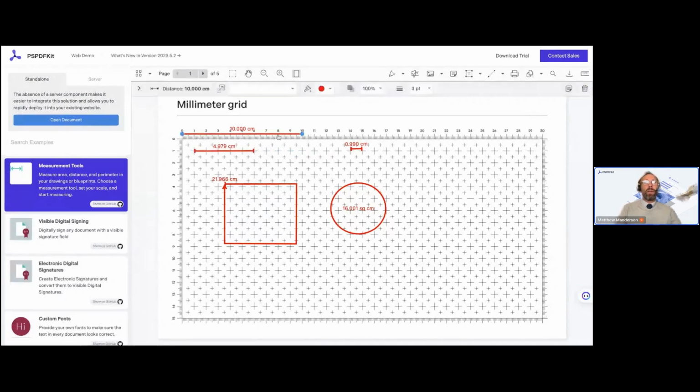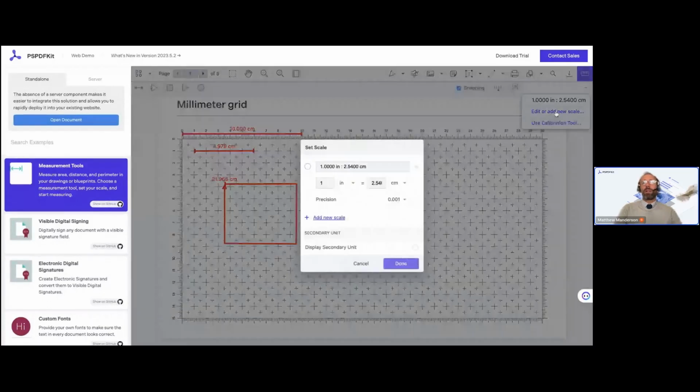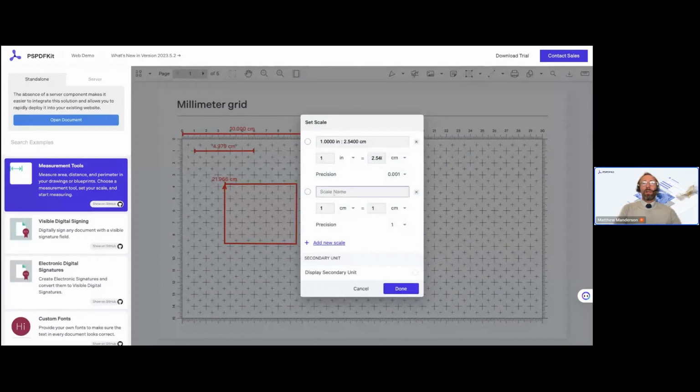Now, we have here a 10 centimeter distance that we set before, which is basically this one. Let me create a new scale. So I'm going to duplicate. Let's do another one in here. Let's go to this, add a new scale. I'm going to rename this one. I'm going to call it centimeters. I'm going to call this one inches. We're going to set the units to inches.